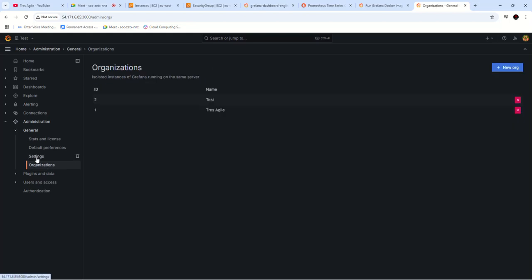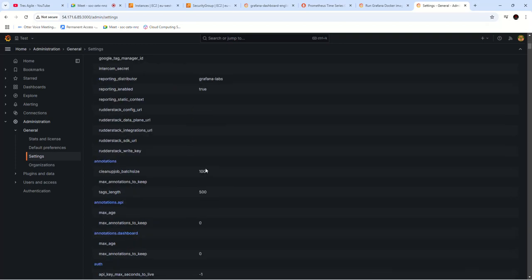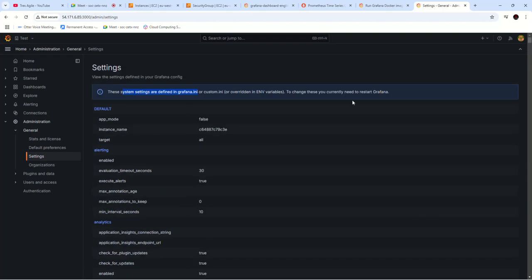And this is the overall general settings. You can't change the settings directly here. Of course, you can see there is a configuration file called grafana.ini within the container, /etc/grafana/grafana.ini. That is the path. If you want to change something, change it in the file and restart Grafana, the container. The change will reflect here, but you can't change anything here.